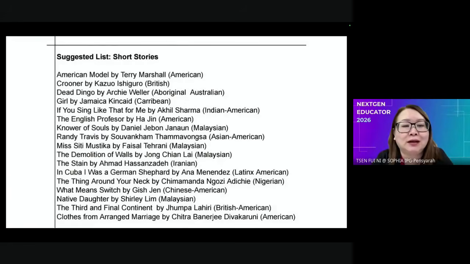Here, my task is to guide you to do the book cover. I have done at least 2 examples using Gemini to show you how it can be done. I fed the prompts into Gemini, and I've done the book covers for Crooner and also the English professor.